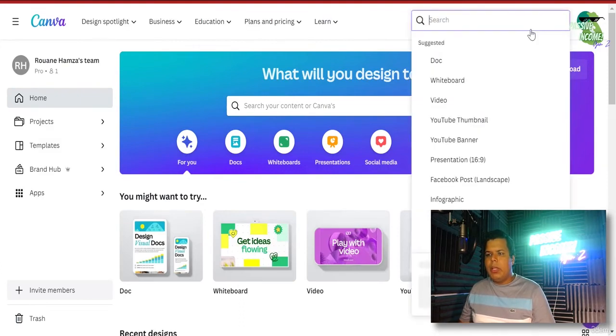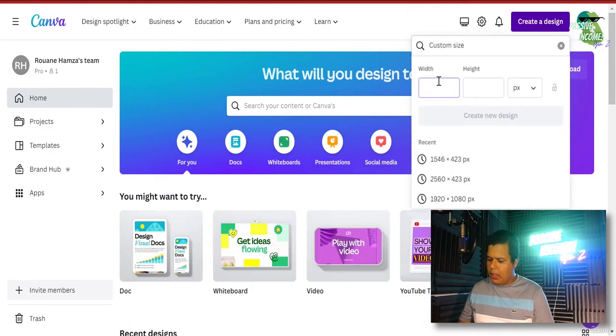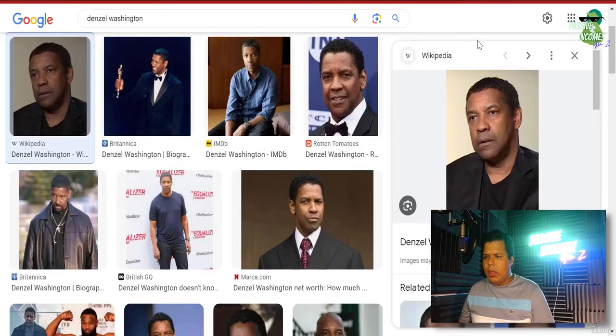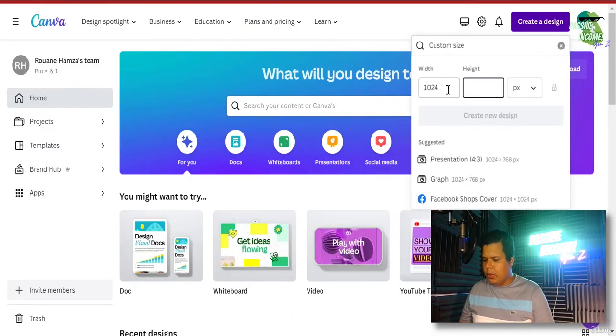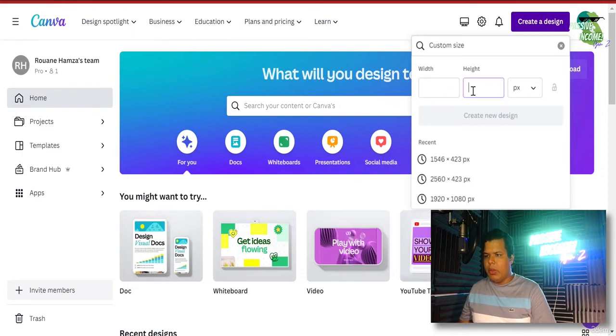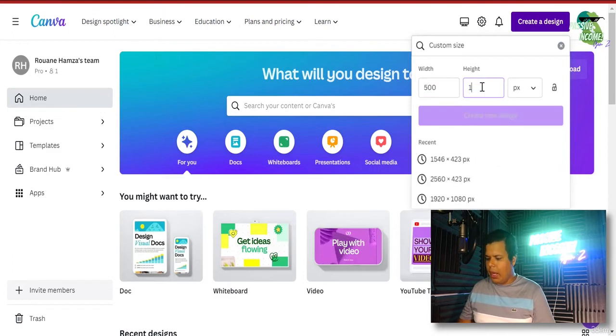Now I'm going to click on Create a Design. I would like a custom size of, let's just say, 1024. Actually, because this one is bigger in terms of the height, I'm going to choose 1024 in height. And when it comes to the width, I'm only going to choose something like 500. Okay, so the height, I'm going to go for 1200. Let's just go for something bigger.